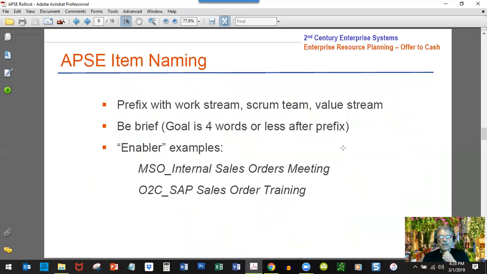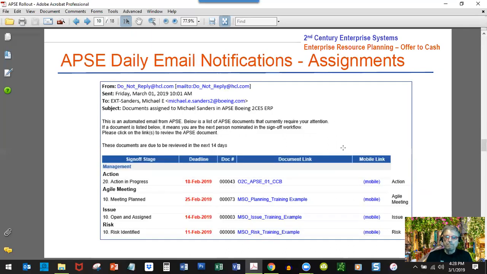Note about item naming in APSE. We are requesting that you prefix your item names with the workstream, scrum team, or value stream, and try to be brief. The goal is 4 words or less after the prefix. Some enabler or meeting examples would be those 2: MSO _ internal sales order meeting, O2C _ SAP sales order training. You get the idea. Try to keep your titles short and try to prefix them with a workstream, scrum team, or a value stream.